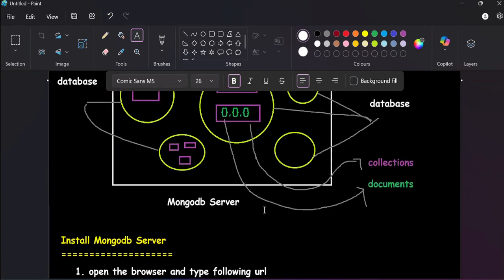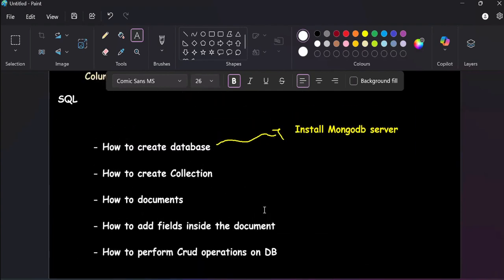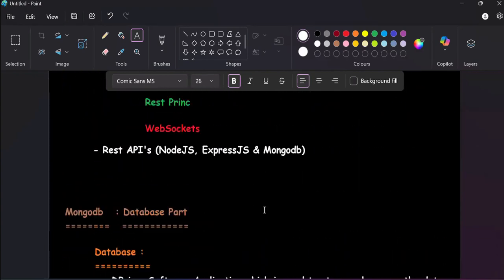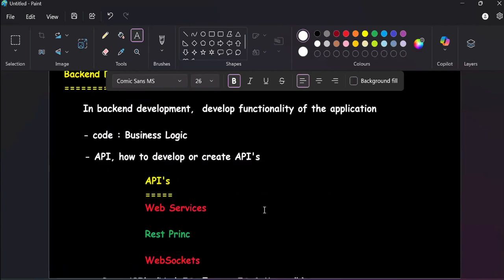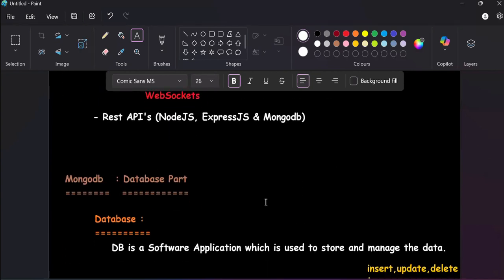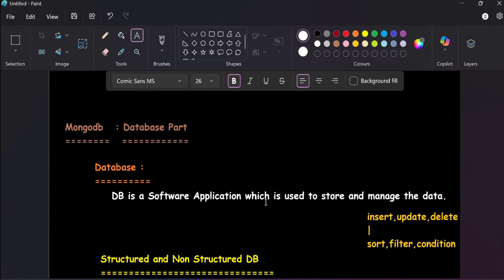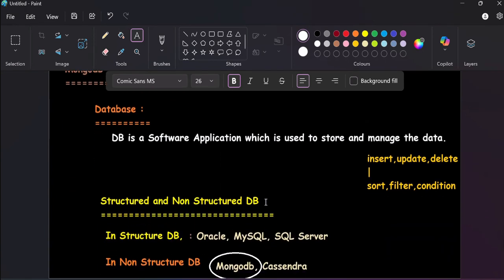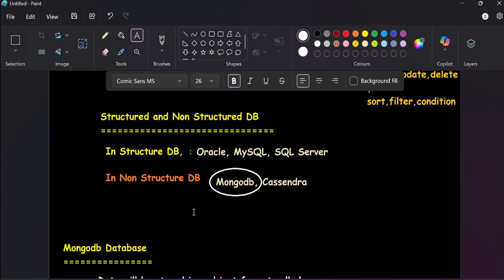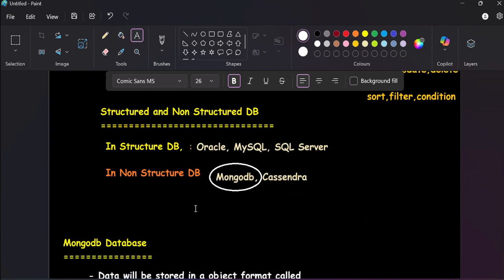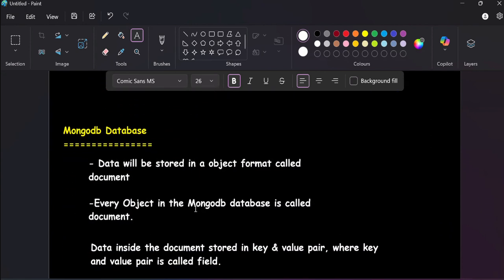Okay. Understood, guys? So we started our discussion with what is backend development. Then I told in which sequence we are going to learn backend. We started with MongoDB. MongoDB is just a database. There are two types of databases, structured and non-structured. MongoDB comes under non-structured databases.